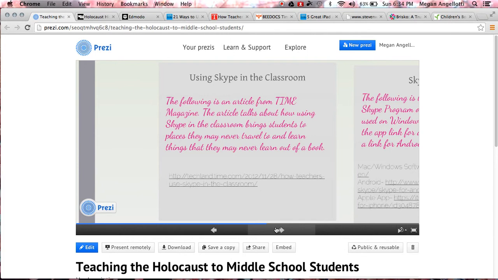The article talks about how using Skype in the classroom brings students to places they may have never been to, travel to, or learn things that they may have never learned out of a book. And I think that's a very good tool for students to be able to actually talk to maybe a Holocaust survivor that's maybe still in Poland or in Germany perhaps, that you wouldn't really be able to get to the classroom. But with Skype, you can bring them into the classroom to be able to talk to your students.